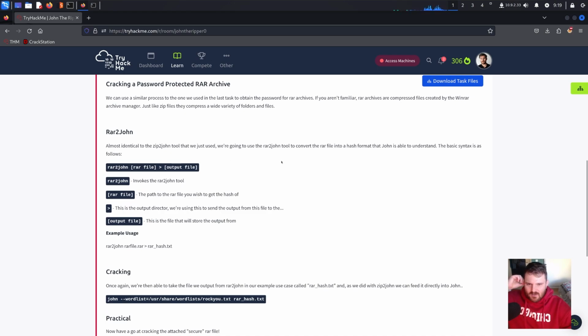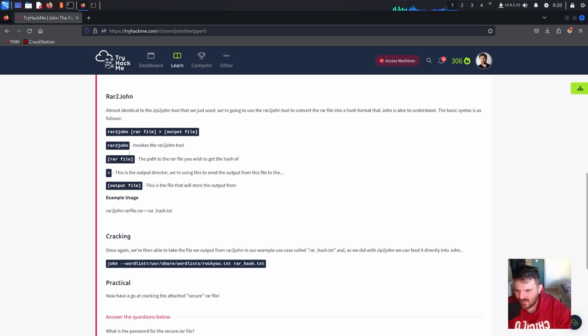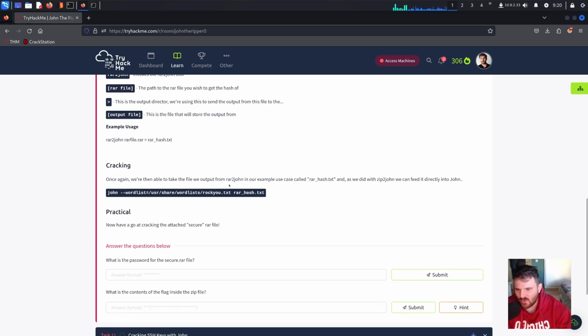We're going to use the rar2john tool to convert the RAR file into a hash format that John is able to understand. The basic syntax is as follows: rar2john, then the RAR file, then the greater than symbol, and then the output file. rar2john invokes the tool, the RAR file is the path to the RAR file you wish to get the hash of, and the greater than symbol is the output redirector. We're using this to send the output to the output file. This is the file that we store the output in.